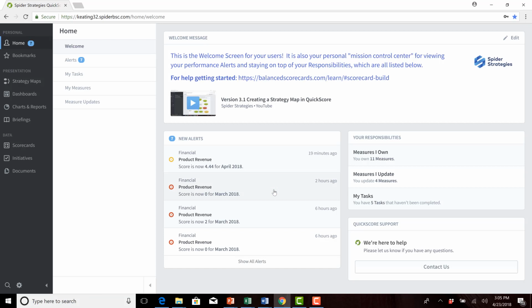Upon logging in, you're brought immediately to the home page of QuickScore. Let's talk about the structure of the home page, working from left to right. On the far left, in black, you have the QuickScore primary navigation pane. This pane is comprised of three categories or sections for personal, presentation, and data modules of QuickScore. Each of the distinct modules are activated or accessed with a single click. Each of these modules are covered in their own unique training videos in our Spider Strategies training library.